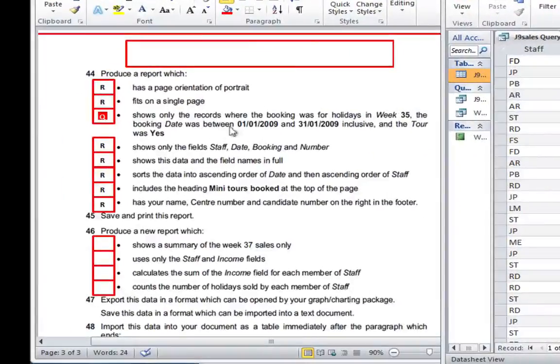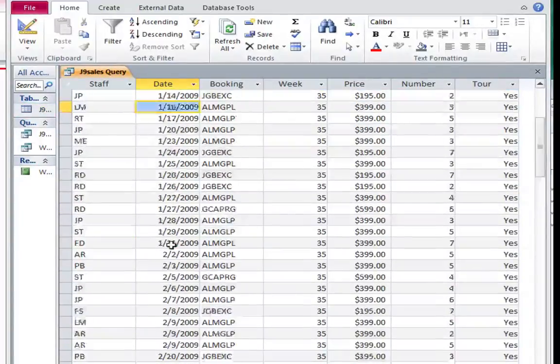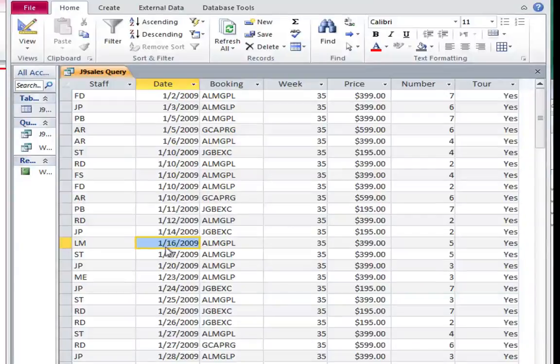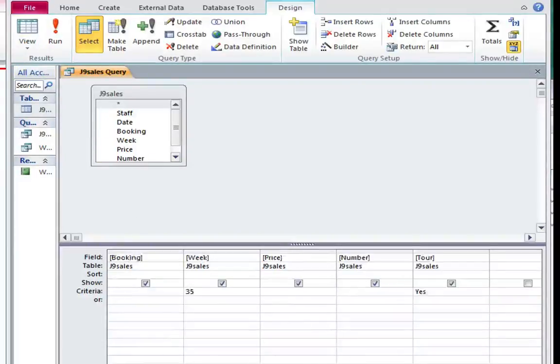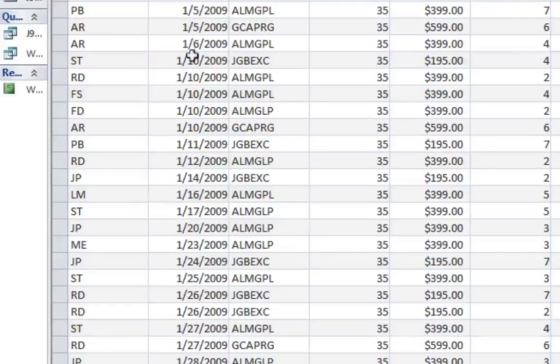Now I go back to the question, and I'm looking for the dates between the 1st of the 1st 2009 and the 31st of the 1st 2009. Now notice here, ladies and gents, that I'm using the American dates here. So mine might not work the same as yours because of my computer settings, but it still shouldn't be a problem because I'll show you what to do anyway. Okay, so we'll go back into design view. I then go to the dates. Okay, dates, I'm pretty sure it goes in here, but just in case, I'm going to click run, and I'm going to check, is this the only date field? Yes, it is. Okay, so that should be fine.